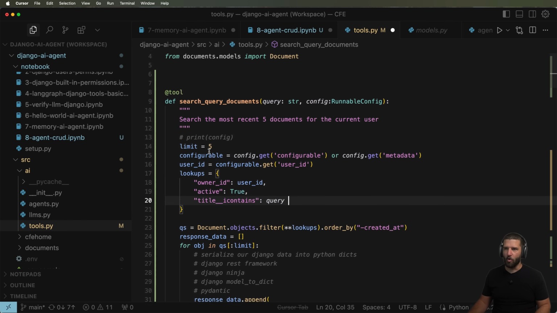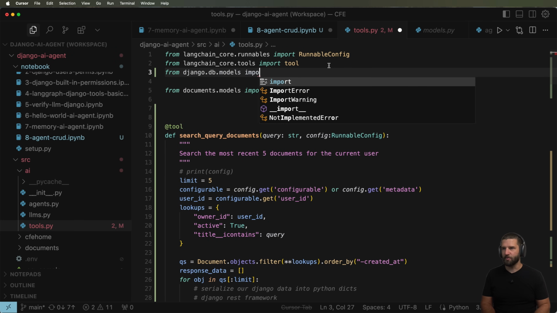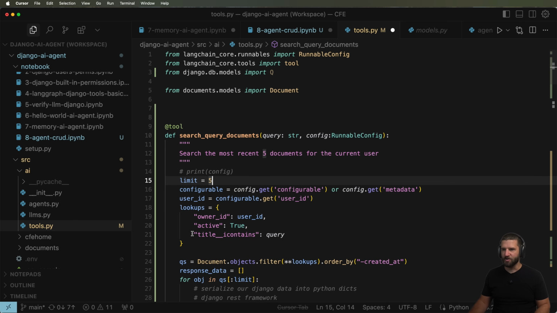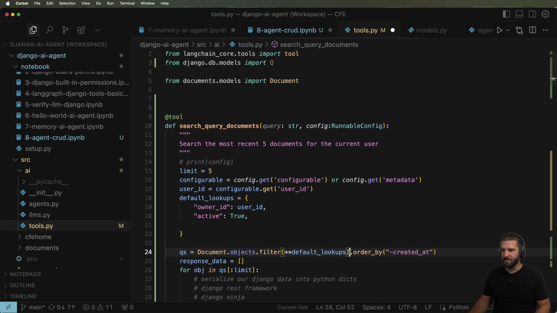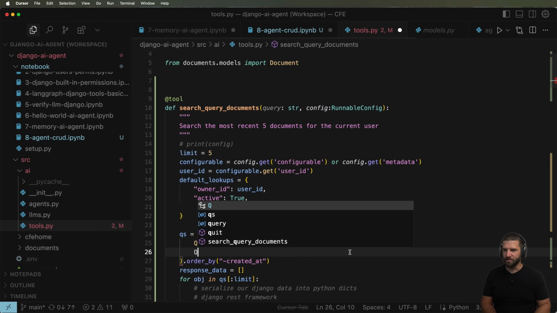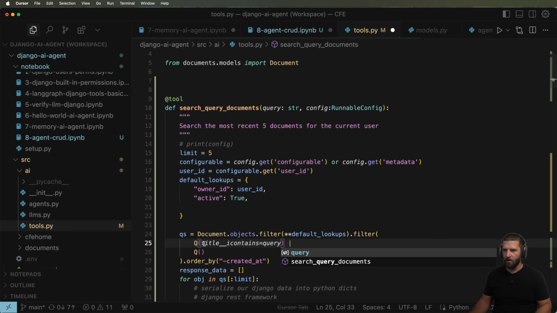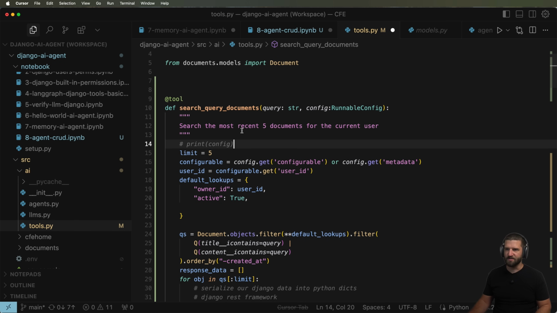So if we wanted to have a little bit more advanced lookups in here, we would go from django.db.models. We would import the Q lookup. And so we would have our default lookups, which is what this will be. So default lookups. Then I can use those defaults. And then we can do another filter in here, which would do the Q lookups, which we would use a pipe to have both of them. The Q lookups give me either or, the either being title icontains that query, or the content icontains that query. And this gives us a much better search, the most recent 5 documents.